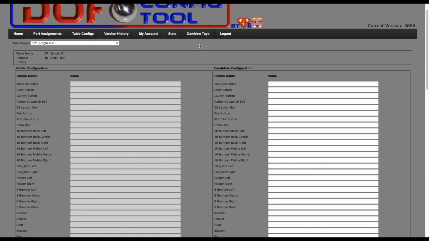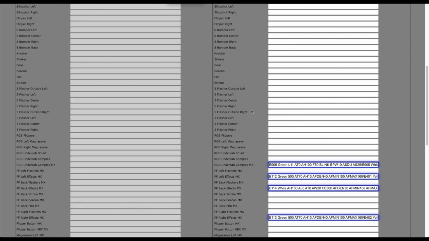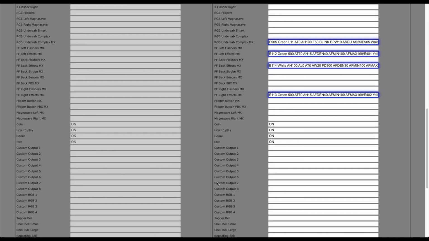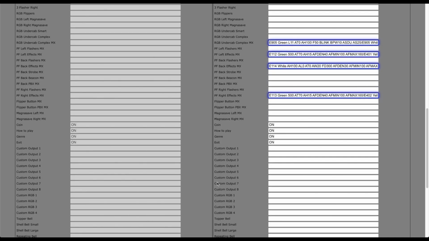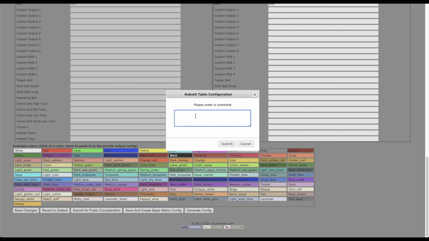Now we're going to go to the DOFconfig tool. Remember all the code we put in for the addressable LED on the right side, which is the candidate, the personal side. Well, we're going to make that config public, so everyone that updates their config file will get the code automatically. At the bottom, there's submit for public consideration. I'm going to talk about this in a few seconds, but this is the information you will put in.